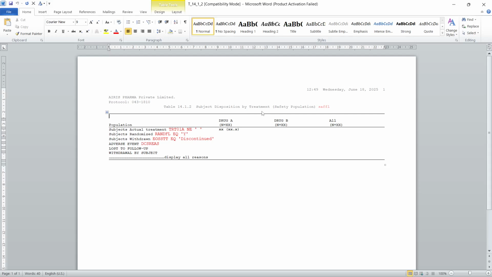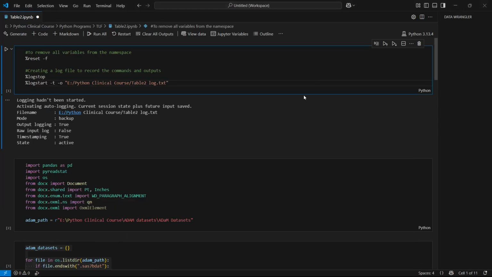This is the reporting we have to do, and here we'll be having some header part. This one is left side alignment, and this one will be center alignment. And I see there is no footnote, and if there is any footnote you can add it at the end of the program. I'll show you what that means.